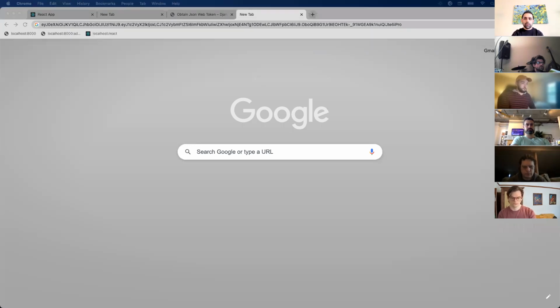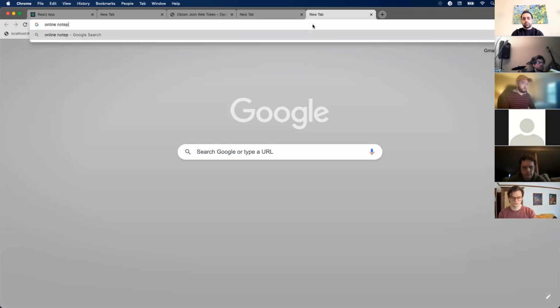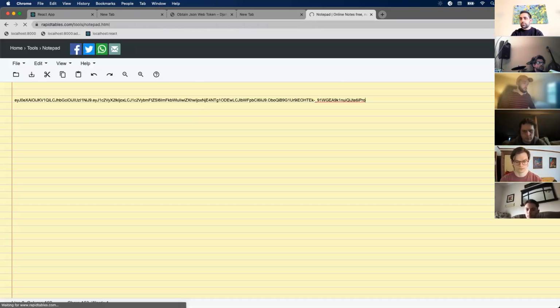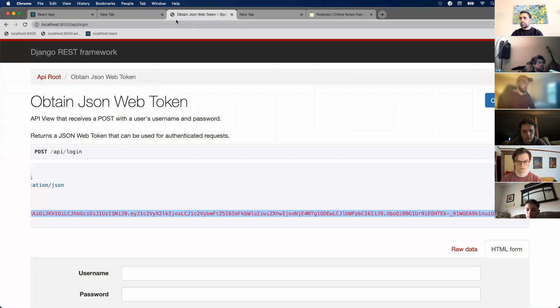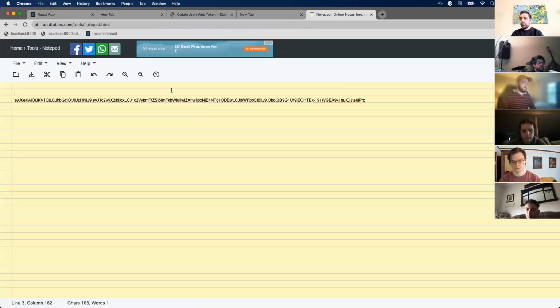Let's save that here. I need a better place to save these. Let me find somewhere. Is there an online notepad? All right, save them here. So that's my second one I had. My first one was this one. All right, let's keep track of those tokens. Hopefully you guys can remember for me. All right, so my second one is from my Django REST Framework interface.